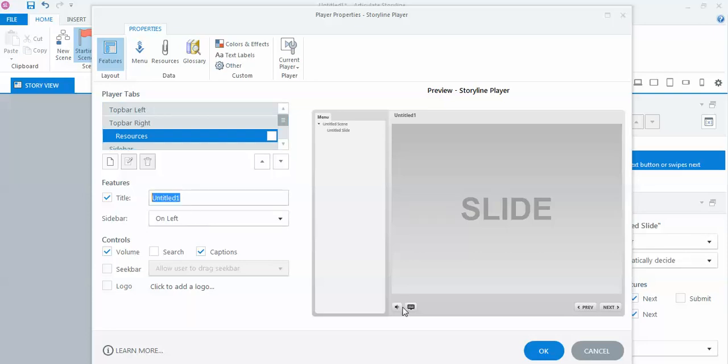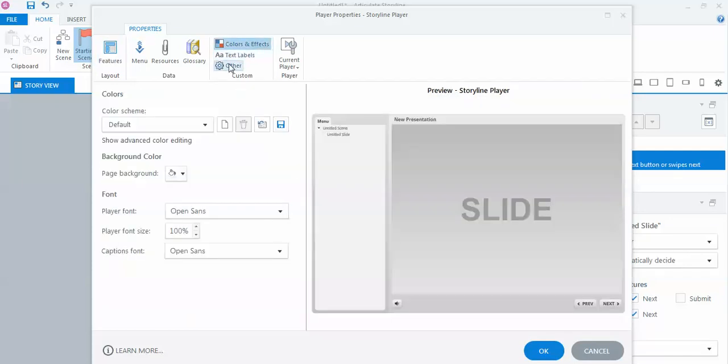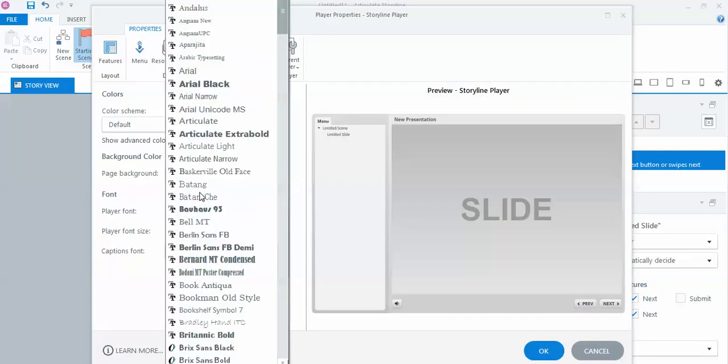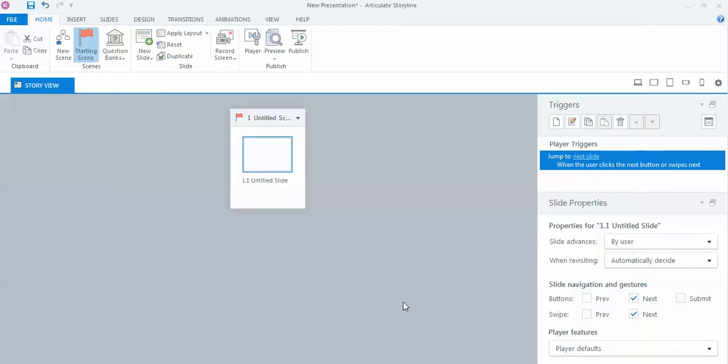I forgot new presentation. Must have canceled that. Take off my captions and text and labels, colors and effects. This right here, Arial, and okay. So that's our player menu, very quickly, you can look through that.